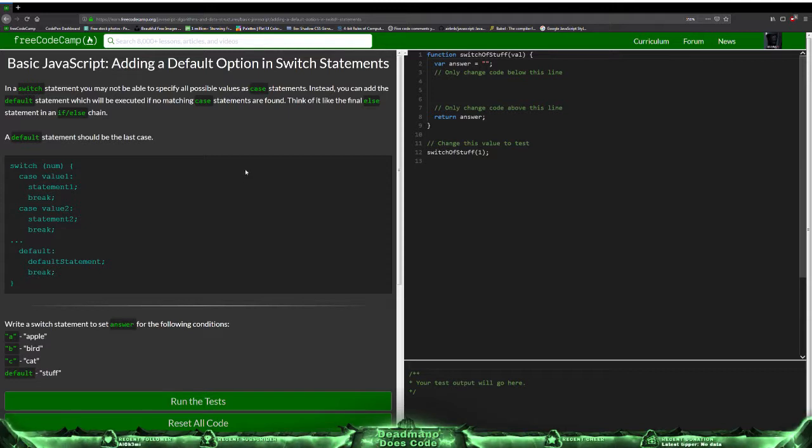Adding a default option in switch statements. In a switch statement, you may not be able to specify all possible values as case statements. Instead, you can add the default statement, which will be executed if no matching case statements are found. Think of it like the final else statement in an if-else chain. The default statement should be the last case.